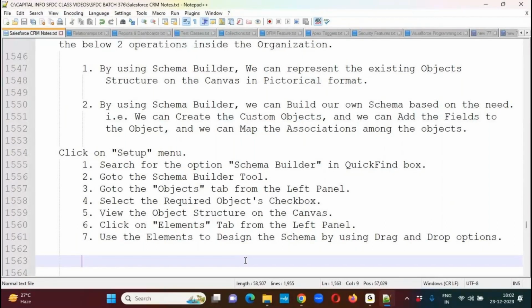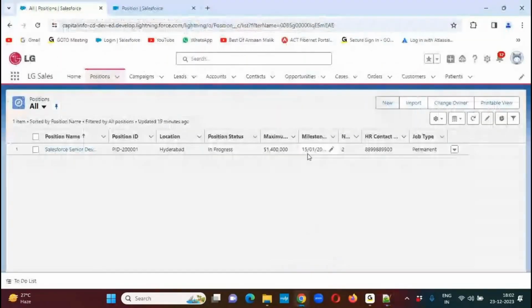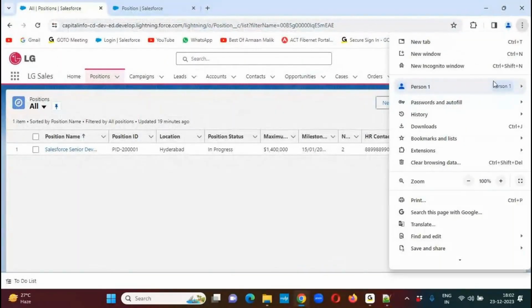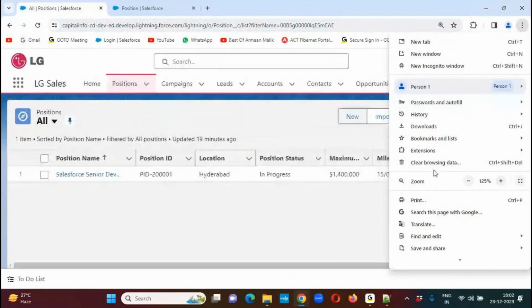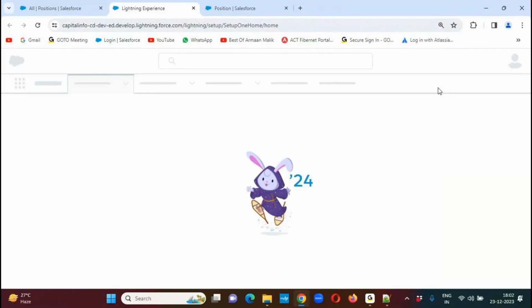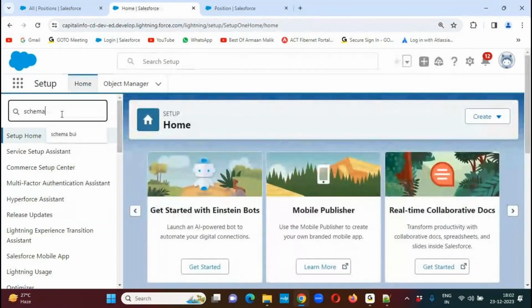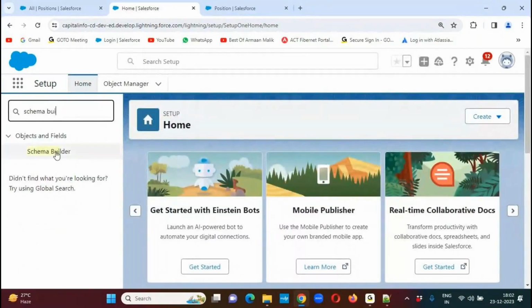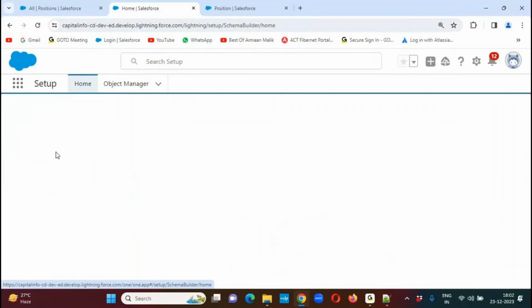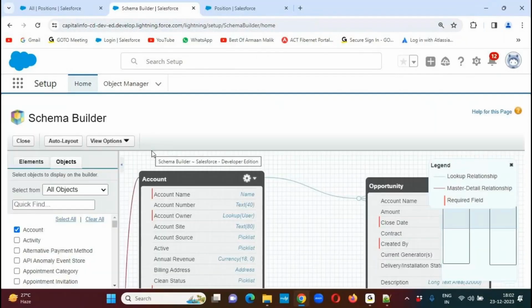Done with this? Now, let's see. Let me go back to my Schema Builder. In order to go to this Schema Builder, you can go to the Setup menu, go to the Quick Find box, and search for the option Schema Builder. Now the Schema Builder tool will be visible for you. So this is the Schema Builder tool.